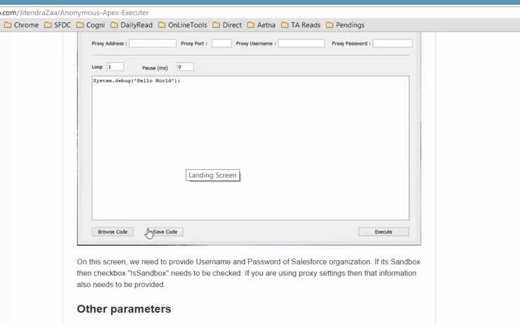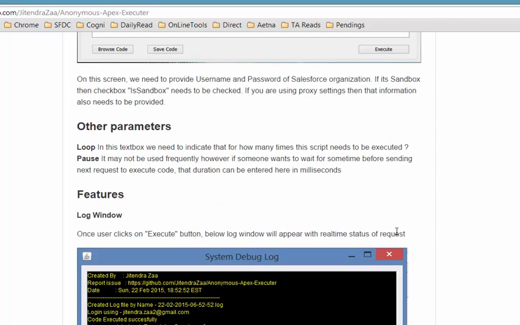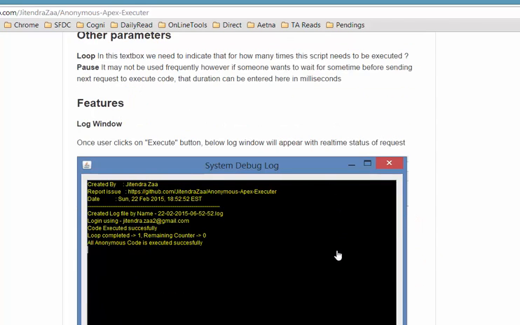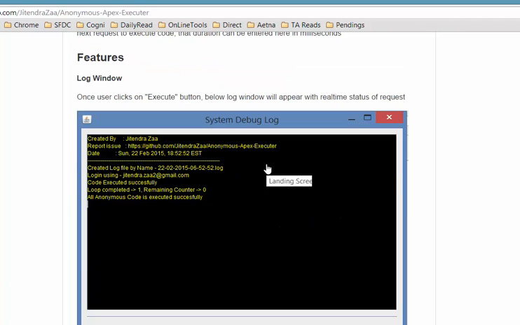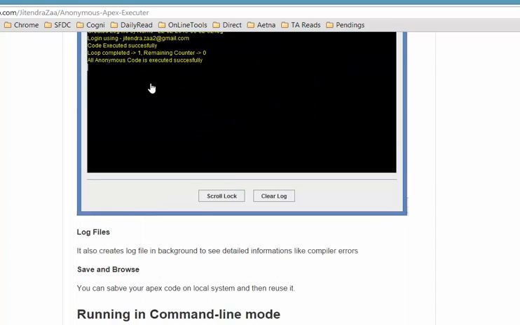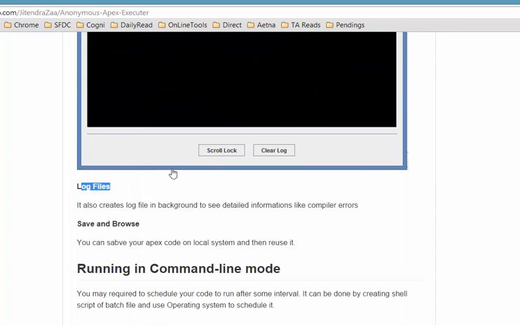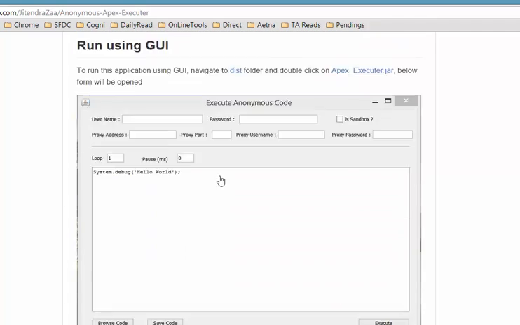And we have this too. It is possible that you want to save this code to be used in the future, so you can save code and you can browse your code also. And this is the execute button. The moment we execute it, a log window appears, and the log window gives you a real-time update if there is any compiler error or something. With the log window, log files are also automatically created. So that is how it works from the UI.